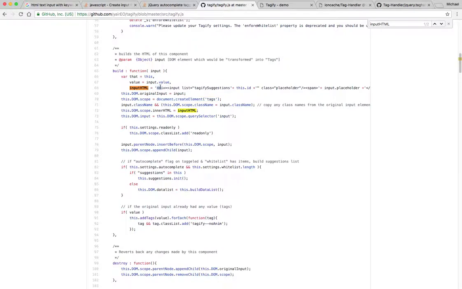So for building itself, it's adding the input that you type into first, and it's keeping track of the input, so it is using query selector to get that input, which is this guy up here.